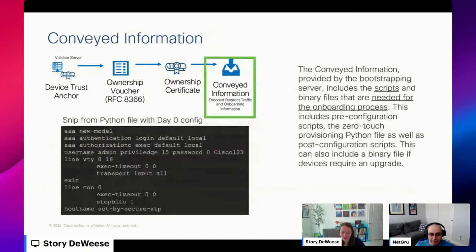So the last component here of the bootstrapping server is our conveyed information. Okay, we've been talking about this a lot. This is going to be all of our scripts and everything that we need for our onboarding, and this is the example that we used at the beginning. So this can be a Python script if we were just talking about classic ZTP, or it can be a configuration file over here in Secure ZTP, whatever we need. But essentially, these are the onboarding configs that we want to push to our device at day 0.